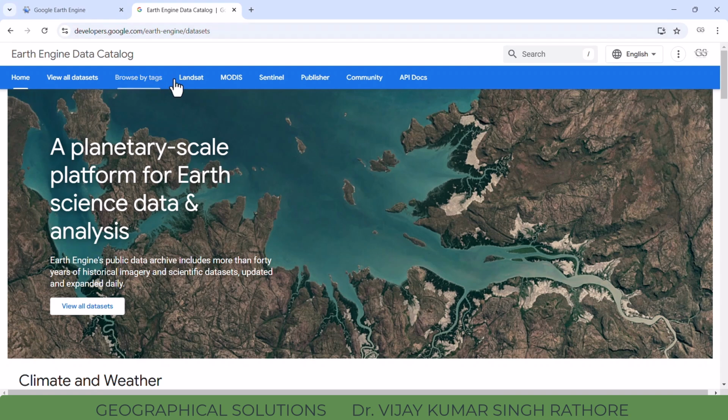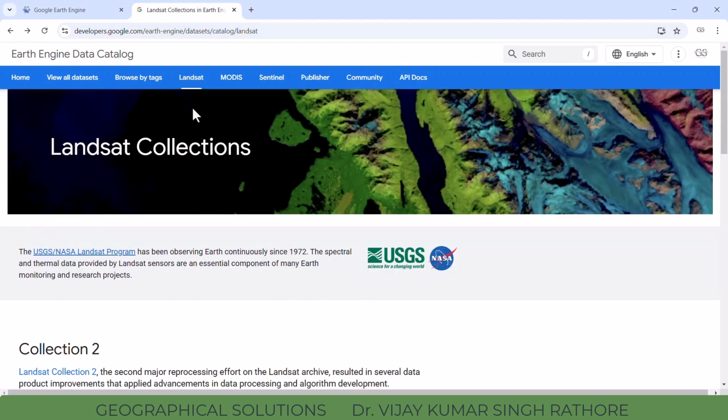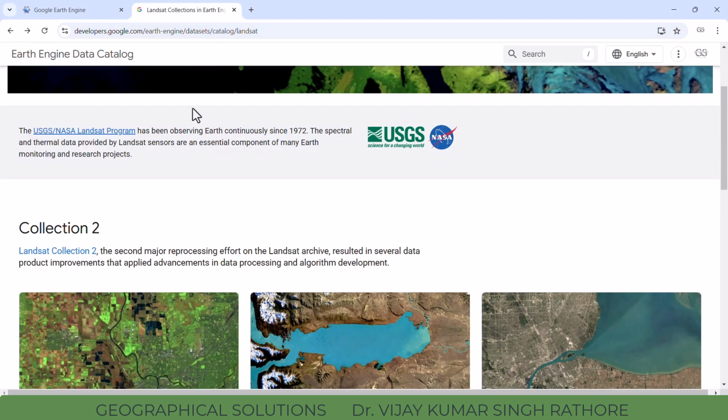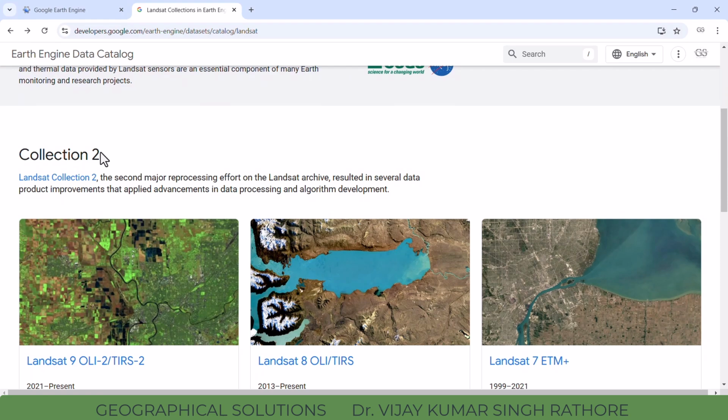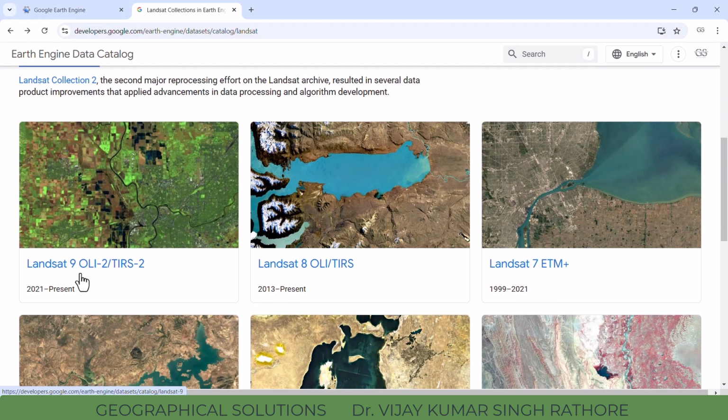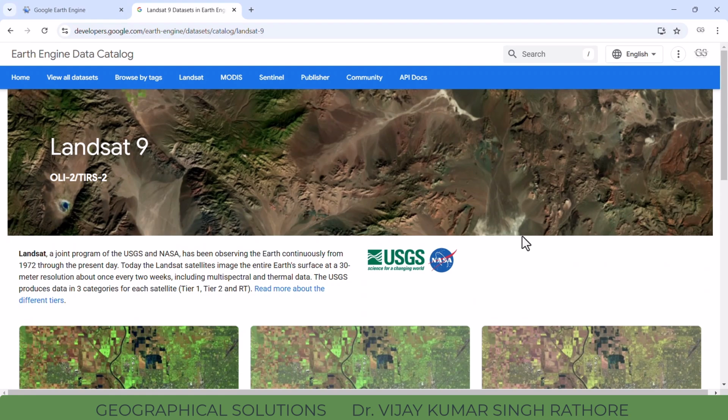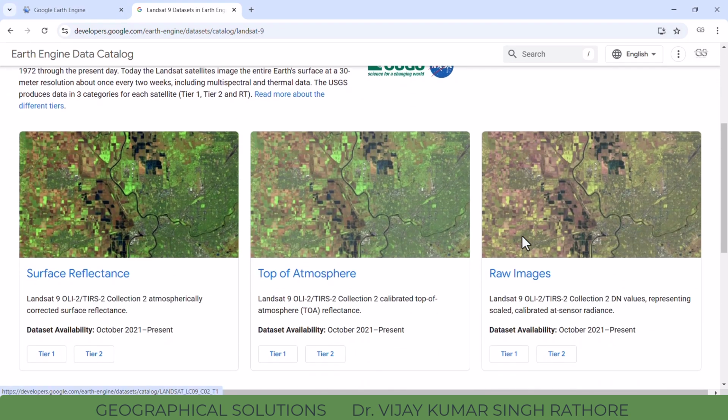Suppose click on Landsat. Google Earth Engine is now providing collection 2 data of Landsat. Collection 2 has improved data quality in comparison to collection 1. Now click on Landsat 9 OLI-2 TIRS-2. You will be looking at the three terms written here, such as surface reflectance, top of atmosphere and raw images.